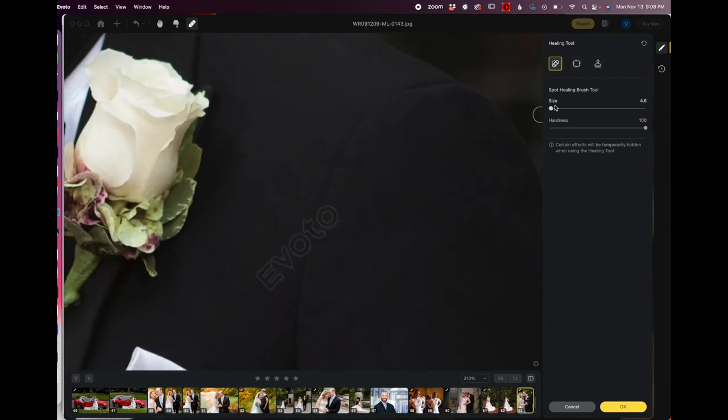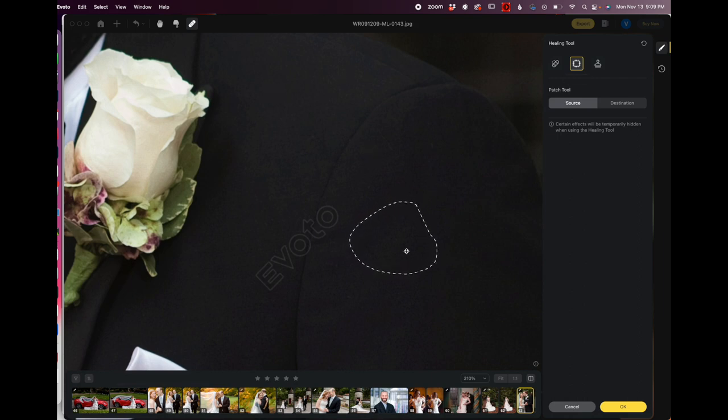If I make my brush bigger or smaller, it makes it pinpointed to that particular area that we're working on. So you don't want to make your brush much bigger than the object that you're trying to get rid of. The patch tool will take the texture from one area and you can place it somewhere else. So from here, I'm going to say I want to get rid of that and use the texture over here, and then it just replaces it.